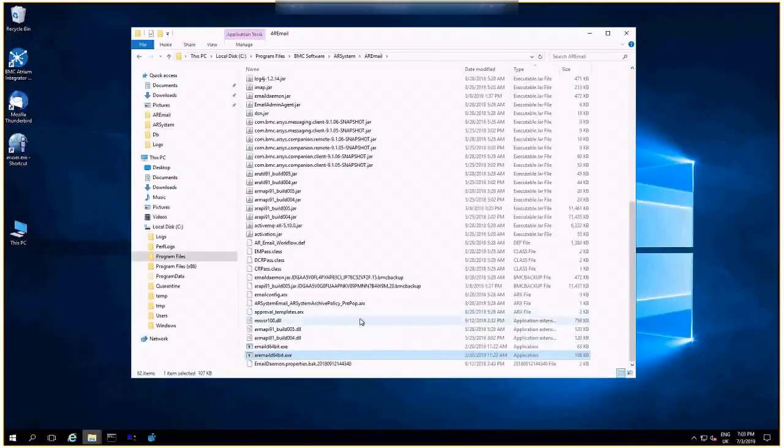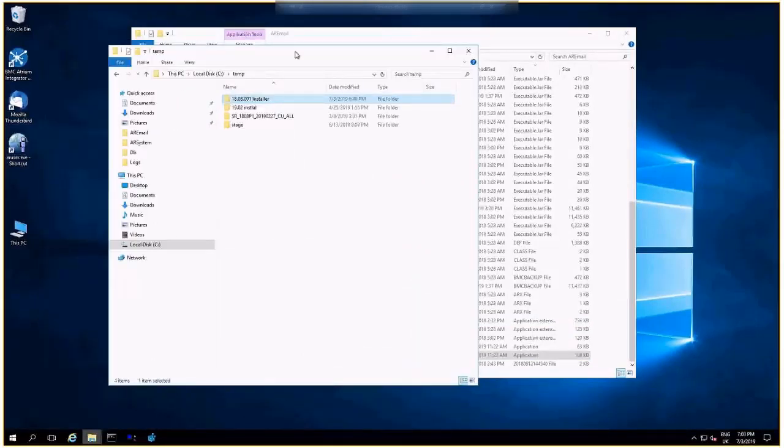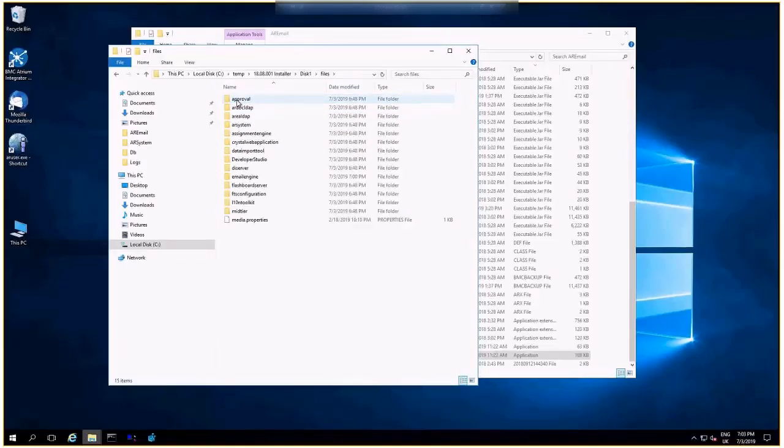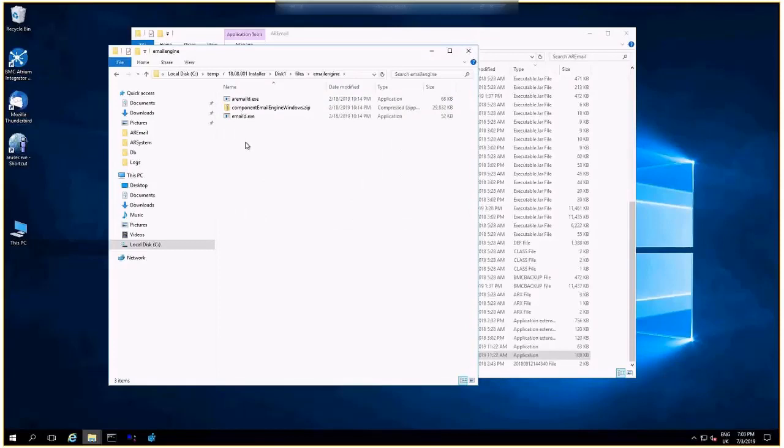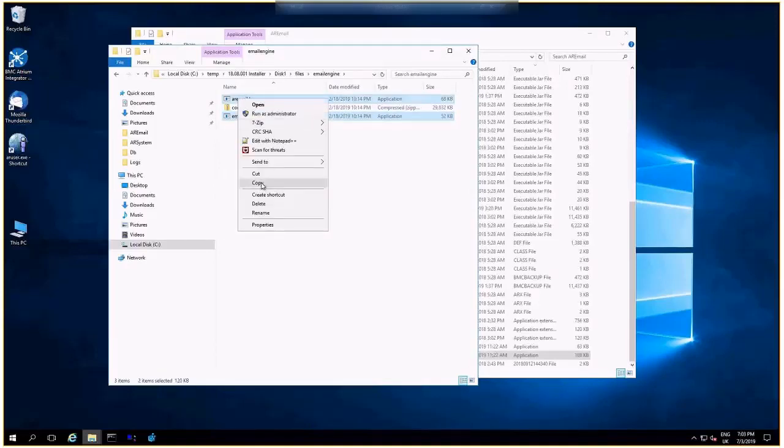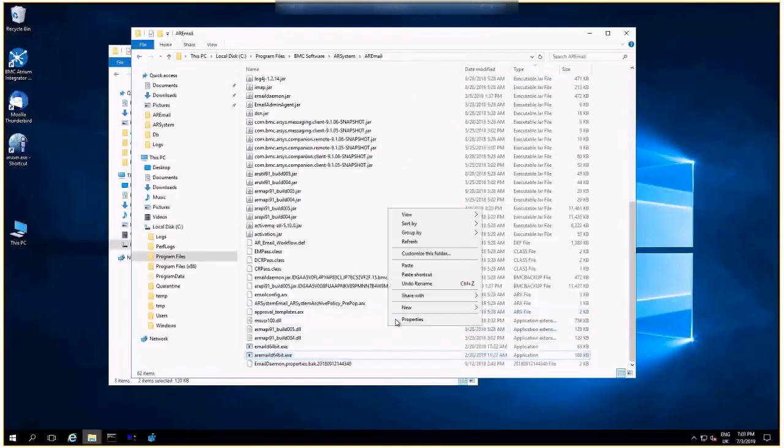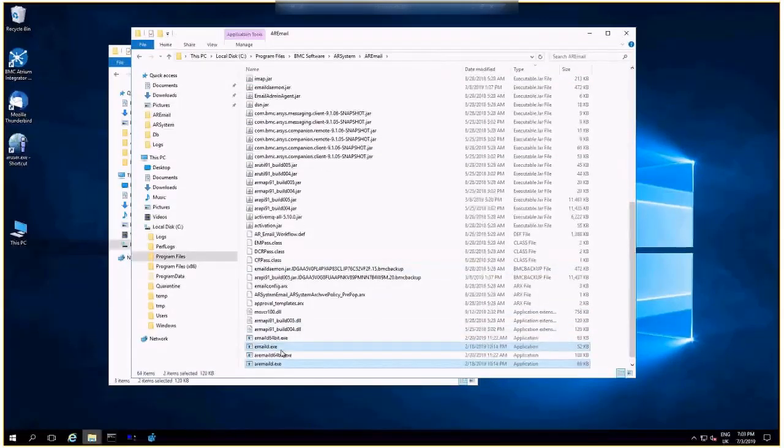We now need to obtain our 32-bit libraries. These can either be gathered from BMC support or from the original installer used to install the current version of the AR system. In my example here, my server is an 1808 patch 1 system, so I use the 1808 patch 1 installer. If I navigate to the email engine, you can see here are my 32-bit binaries. We need to take a copy of these and paste them into our AR email folder. So you can now see that we have got our 32-bit libraries and our 64-bit libraries.